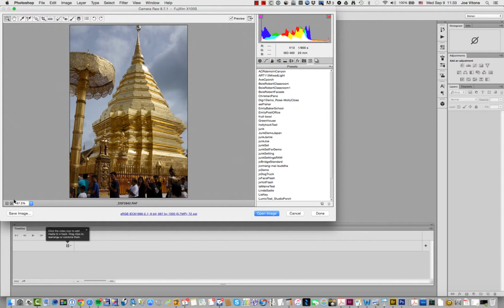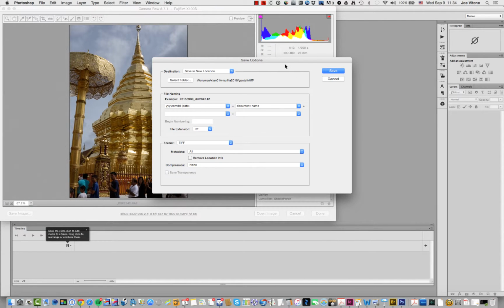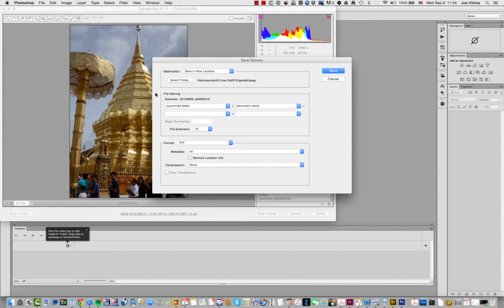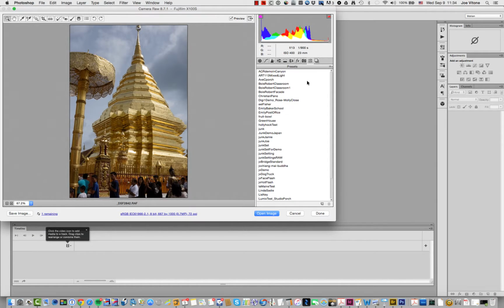And now we can export this or save this. Where's it going to go? We don't want it in TIFFs, so let's change our folder again. Gestalt, JPEG. We'll select that. And that's fine. Let's go ahead and rename it the same way. File extension, we want it to be a JPEG. And this compression quality of 8 is fine. We'll click Save. And you can see down here it's working.